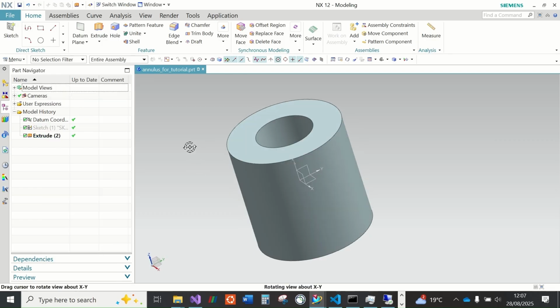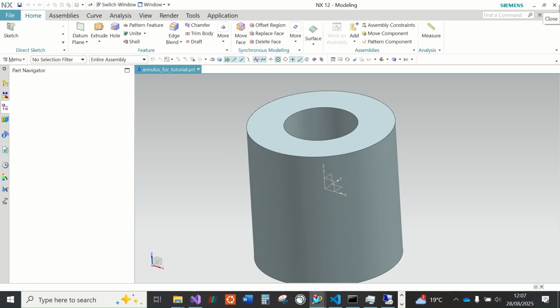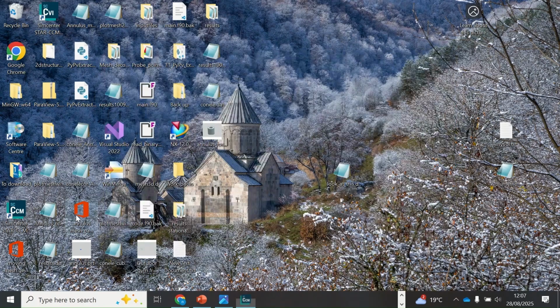As you can see, nice simple geometry. Save it as something you'll remember. Then the next step is we're going to load up STAR-CCM.